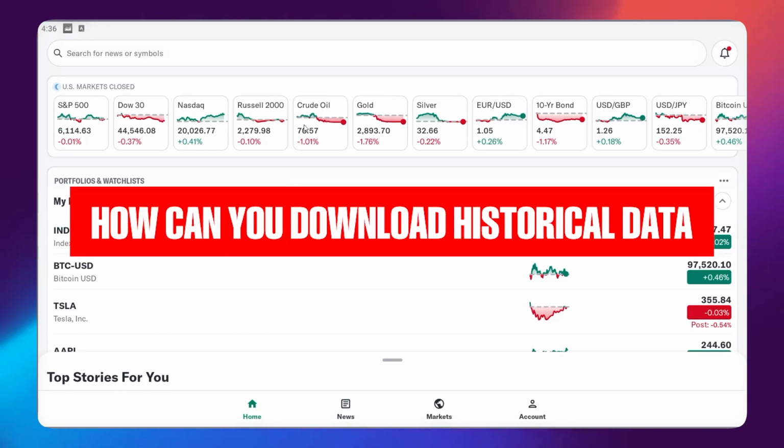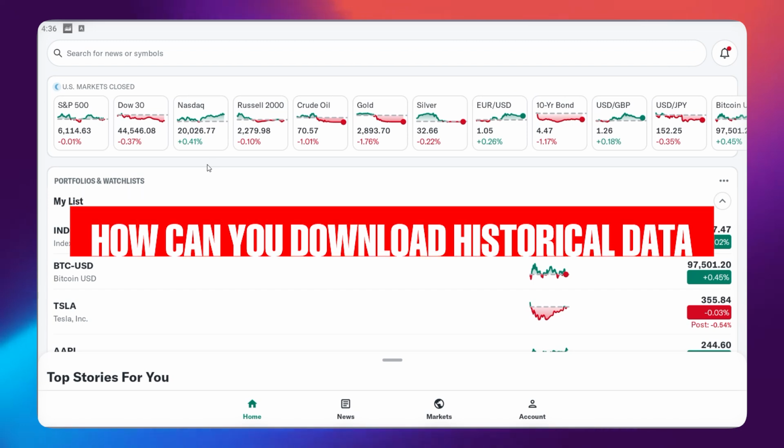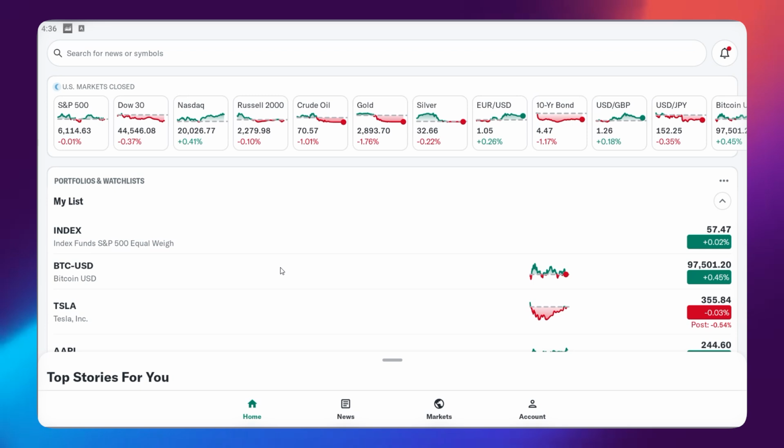In this video, I will show you how you can easily download a specific company's historical data from Yahoo Finance. Let's get started. Open the Yahoo Finance app and log into your account and see this option, Market.